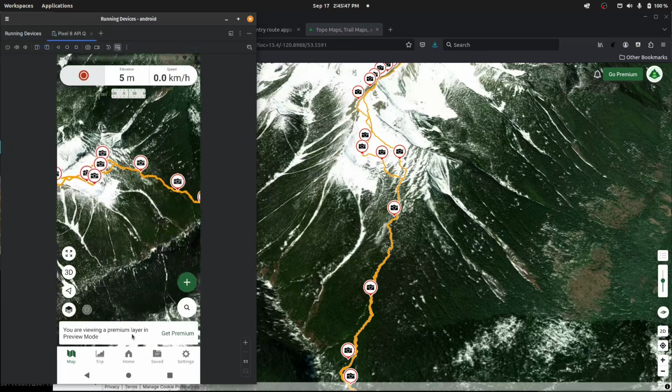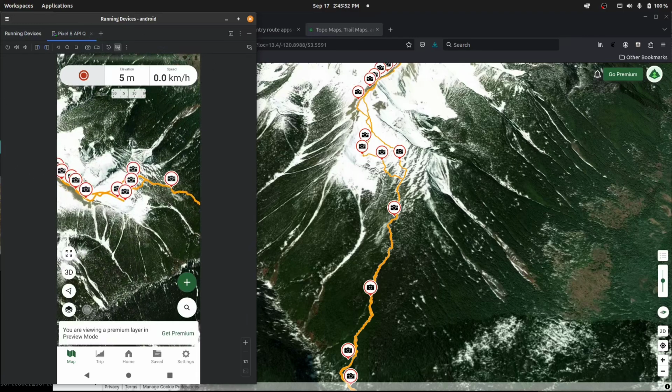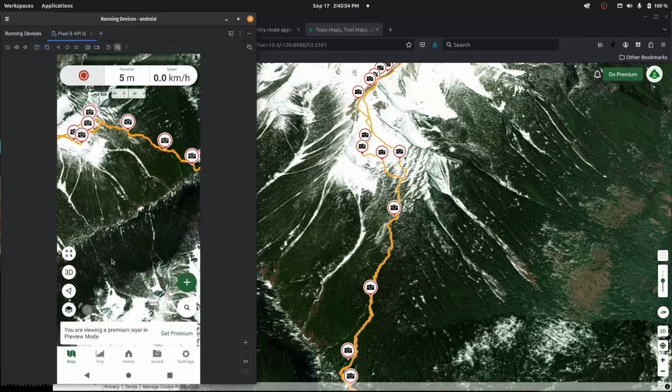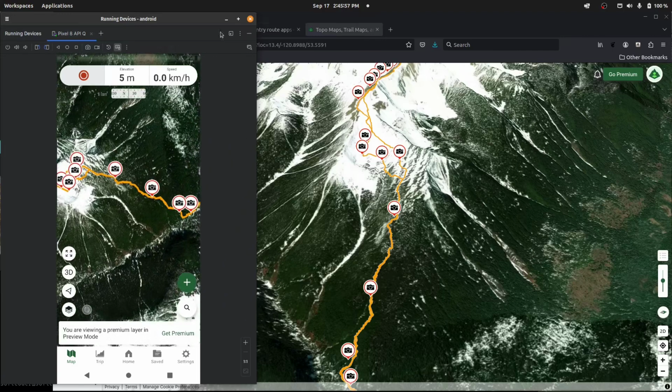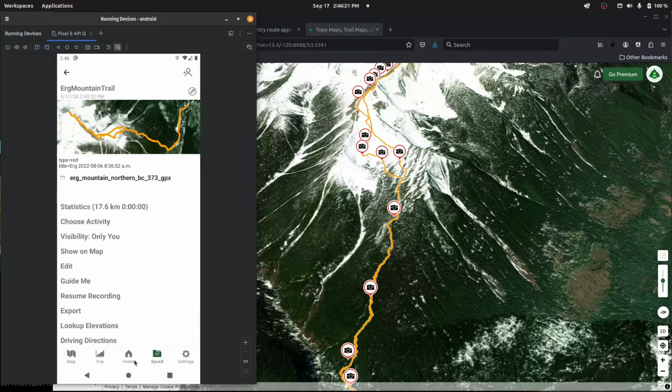All right, so it says I'm viewing a premium layer in preview mode. Anyways, that's just showing the synchronization. Now, when I'm ready to start recording where I am, well, first of all, let's just look at a few things. I can click on this little arrow here, and that's going to zoom into where I am now. Of course, I'm on a pretend cell phone here, so that's not going to work, but that would zoom to your exact GPS location of where you are.